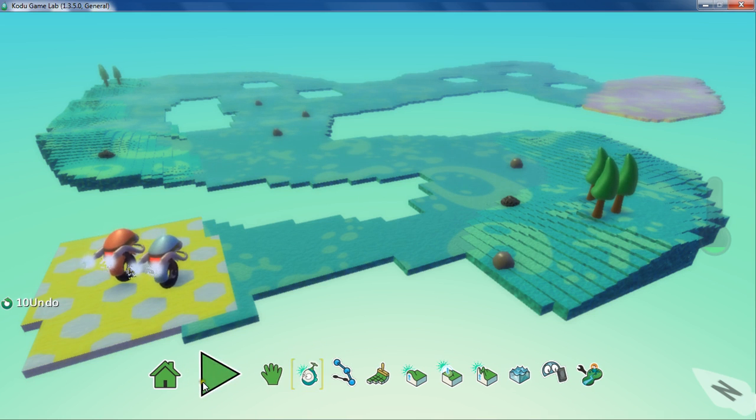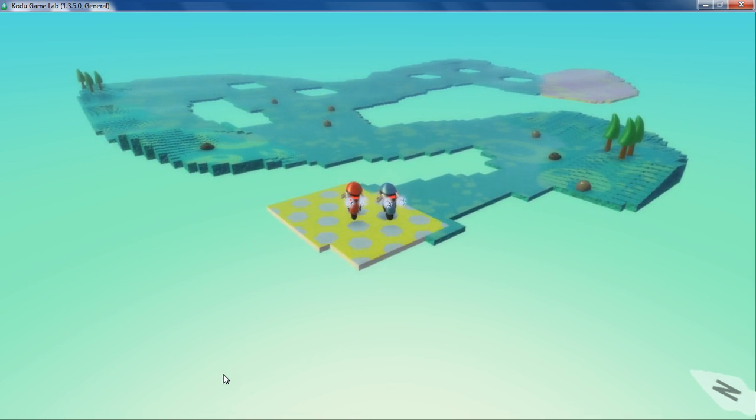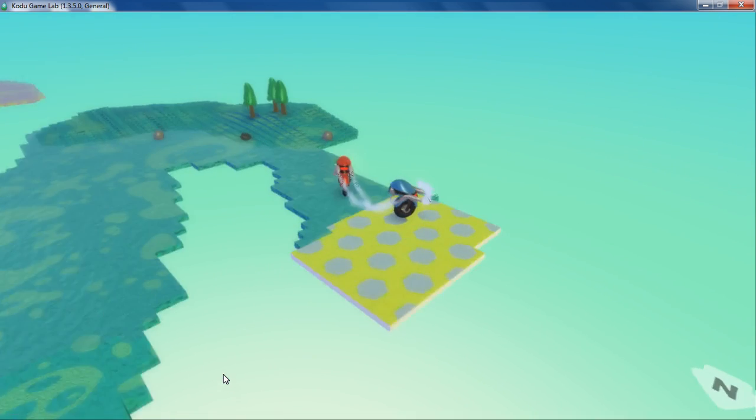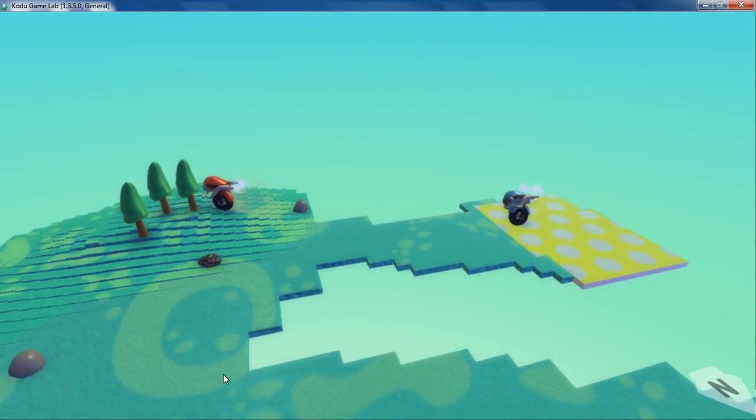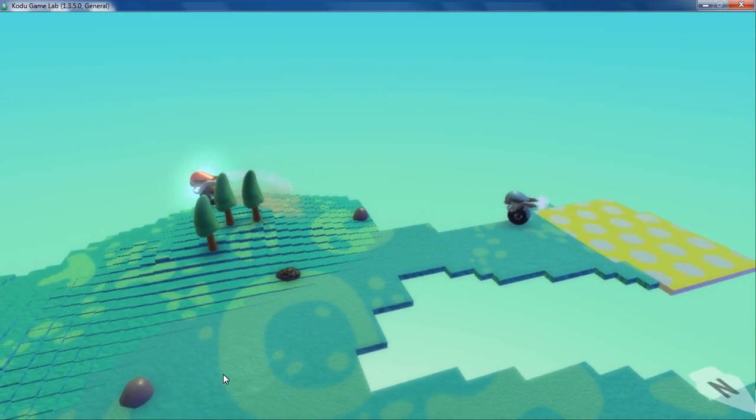And I always need to test my game. So can I control the red one? Yes, I can. Can I control the blue one with the WASD? Yes, I can as well.